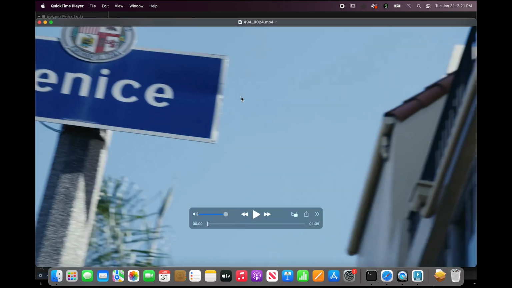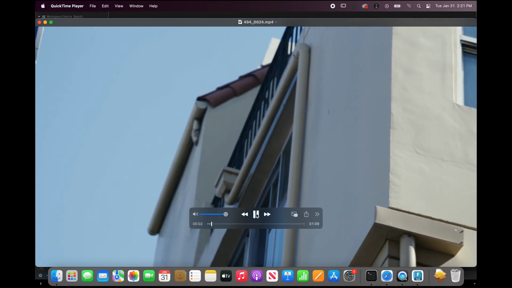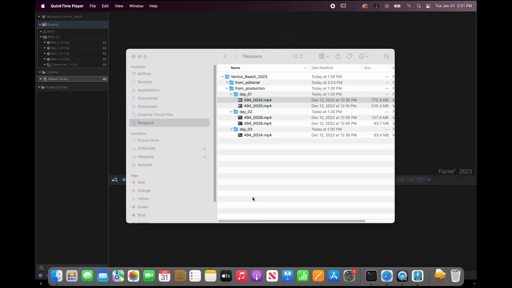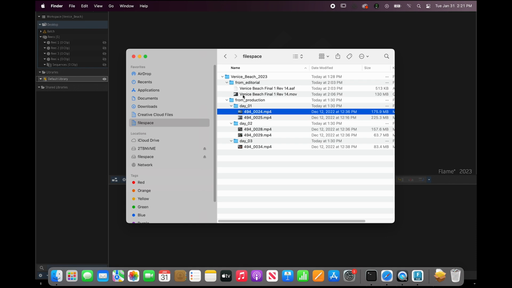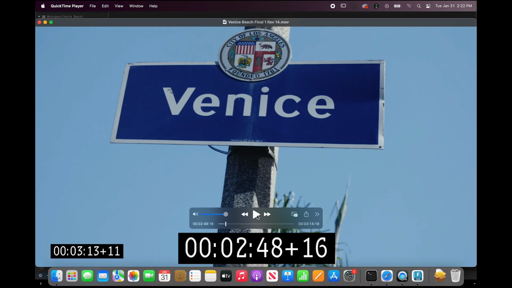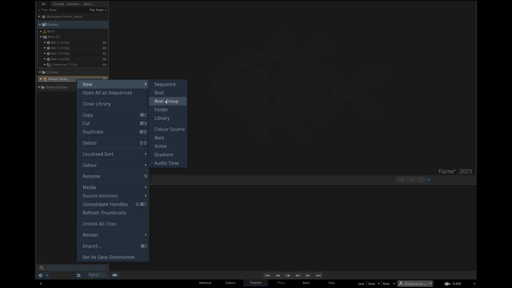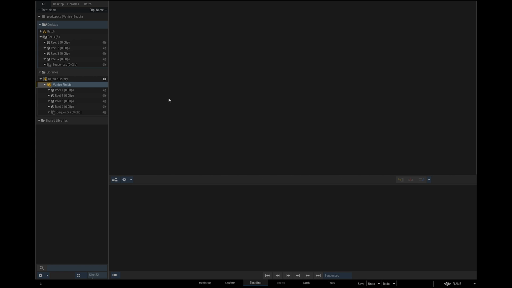And LucidLink is available on Linux, Mac OS, and Windows, allowing for very flexible collaborative workflows. There is no need to copy any media, as all artists work from the same file space, even with high-quality media. Let's take a brief look at the workflow.